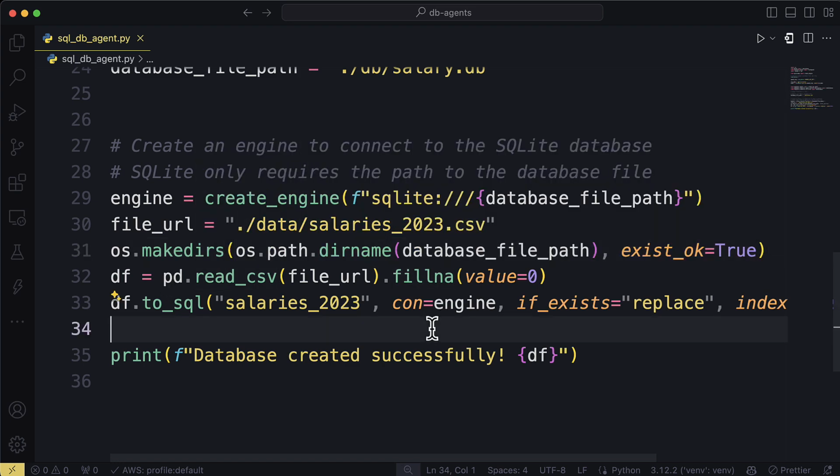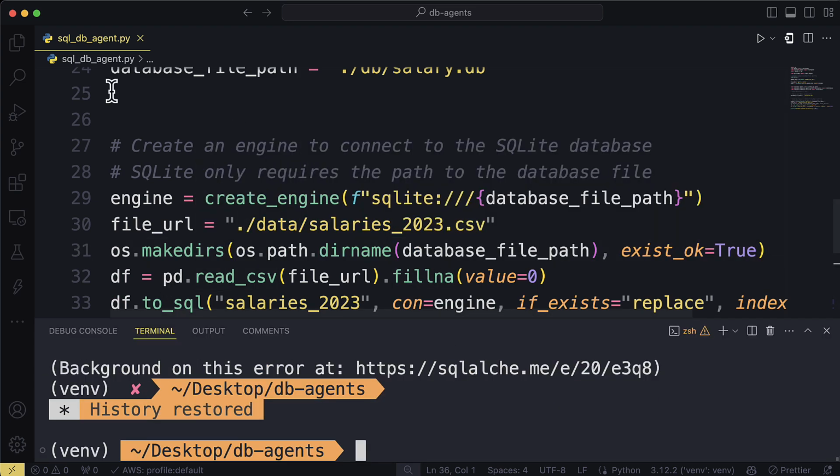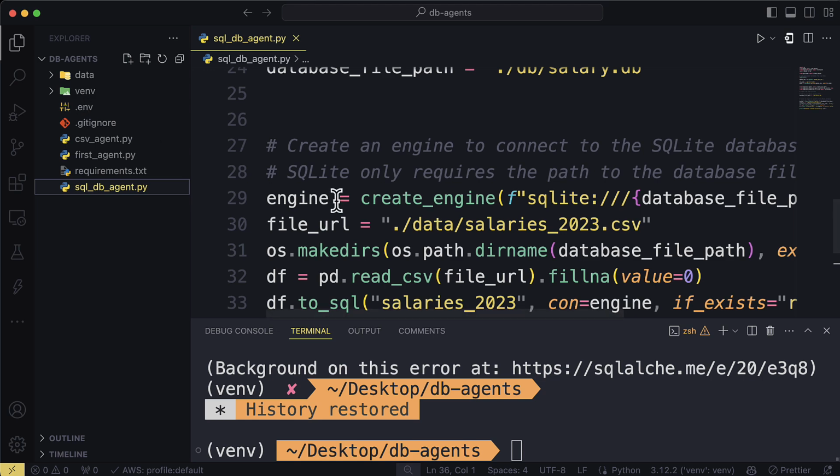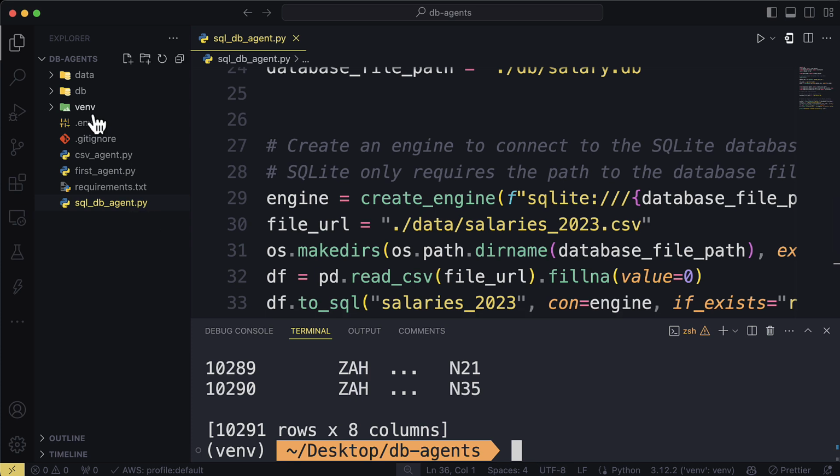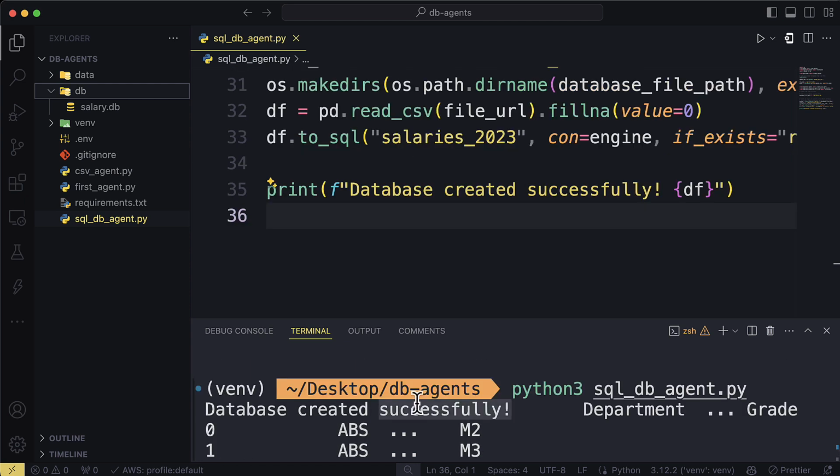Okay, so let's go ahead and run this. If all goes well, we're going to be able to see that we have our directory created there. So let me go ahead and run. Okay, so you can see now we have this DB created and it says salary.db. So it was created. You should see that message that says it was created. And of course, it is all here.